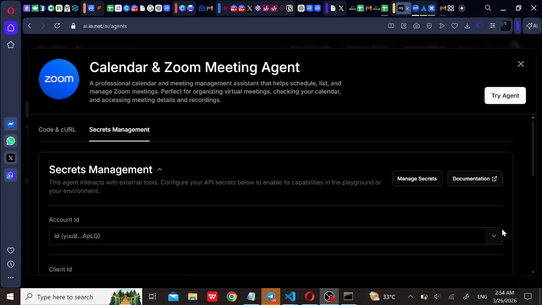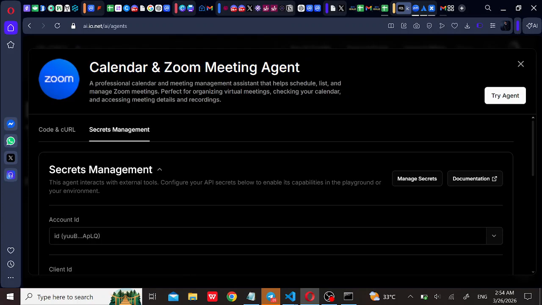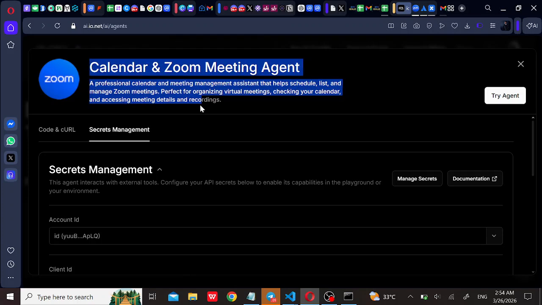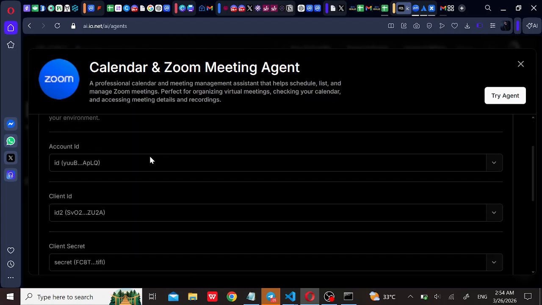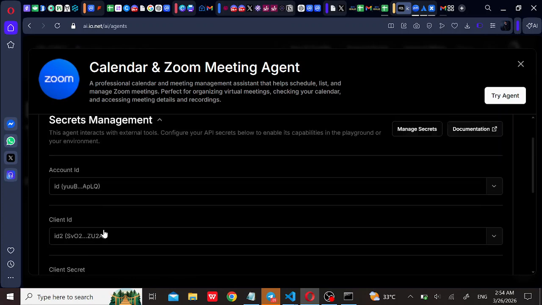Hello guys, so this is the continuation of the tutorial on using agents on IO.net. Today we're going to be looking at the calendar and Zoom meeting agent. This is different from other tutorials in the sense that this agent uses external software. So we need to have secrets like account ID, client secret, and all that.